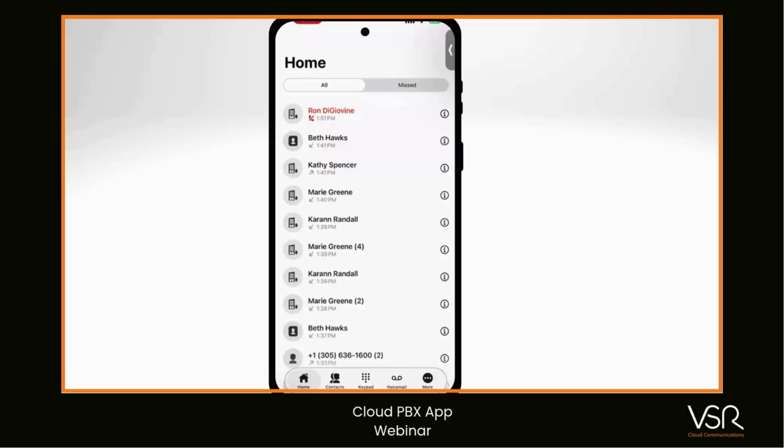At any time, if you do not want to take a phone call on your mobile app, you can log out of the application or you can put it in Do Not Disturb, and it will send the calls to voicemail.